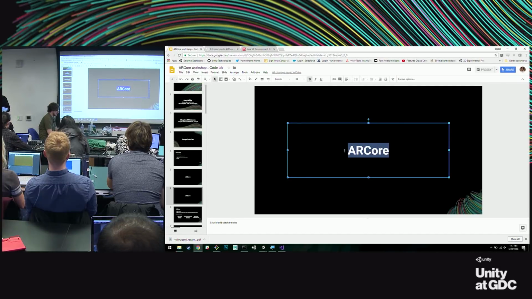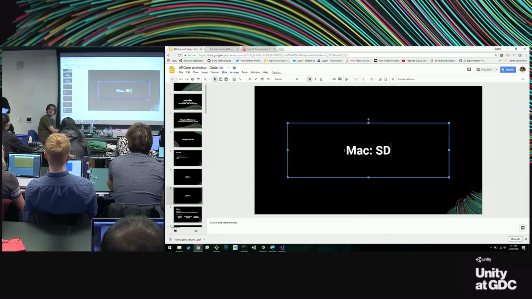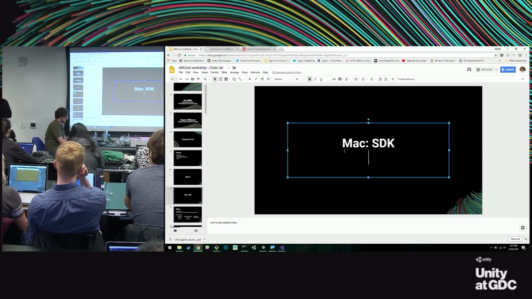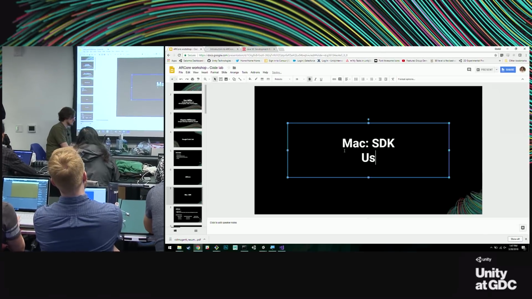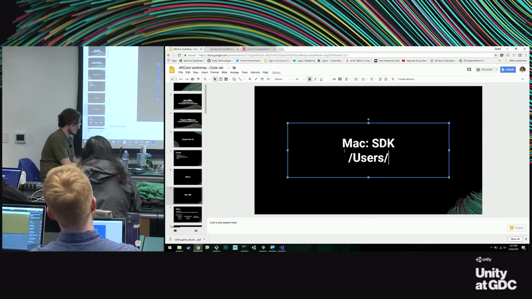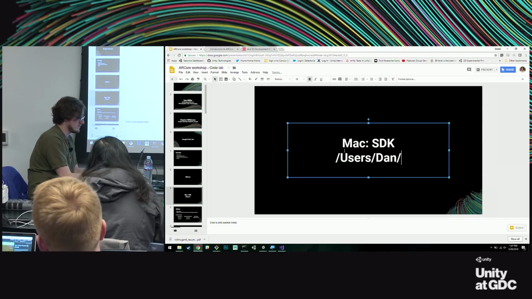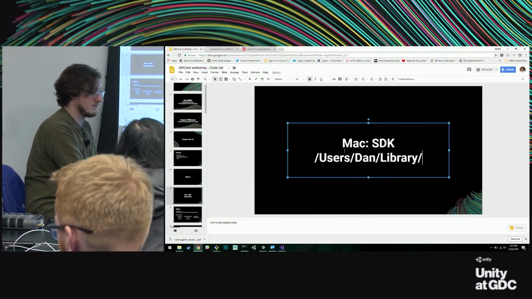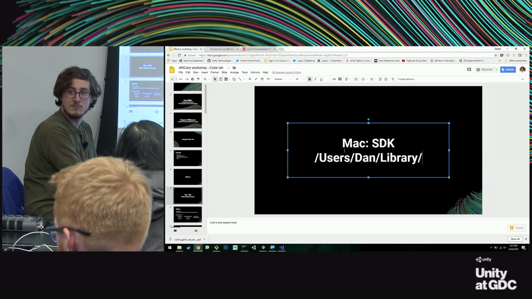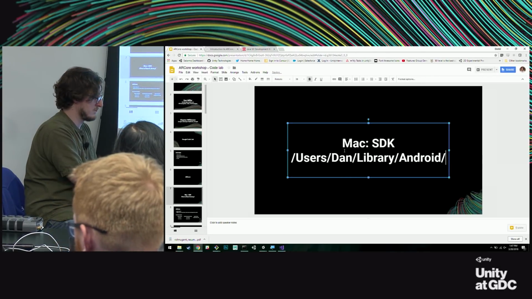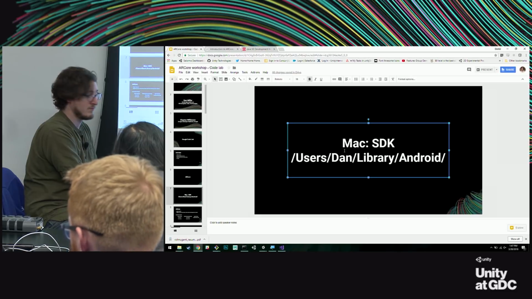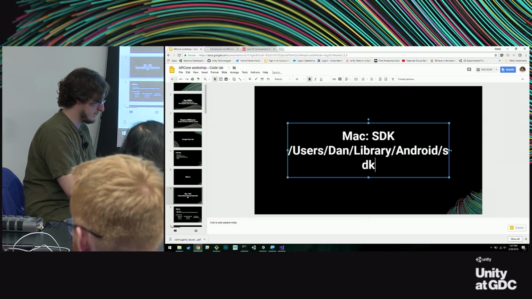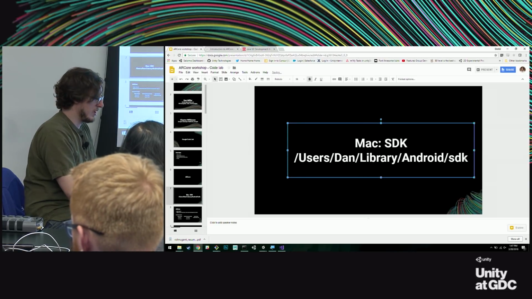So we'll say Mac. What's the SDK path? So the SDK path is /Users, capital U, /username, /Library with a capital L, /Android capital A, /sdk all lowercase. Like that. All right.